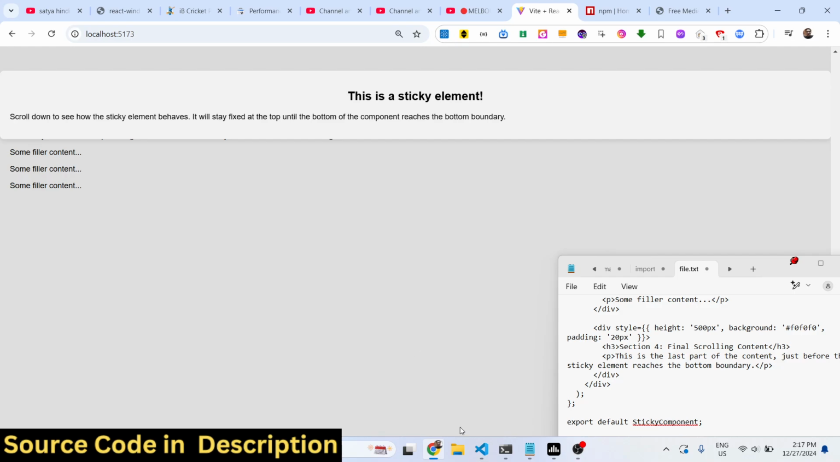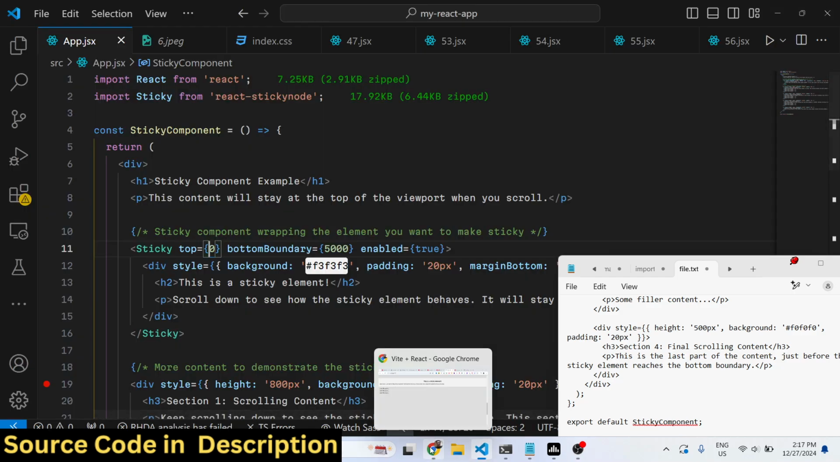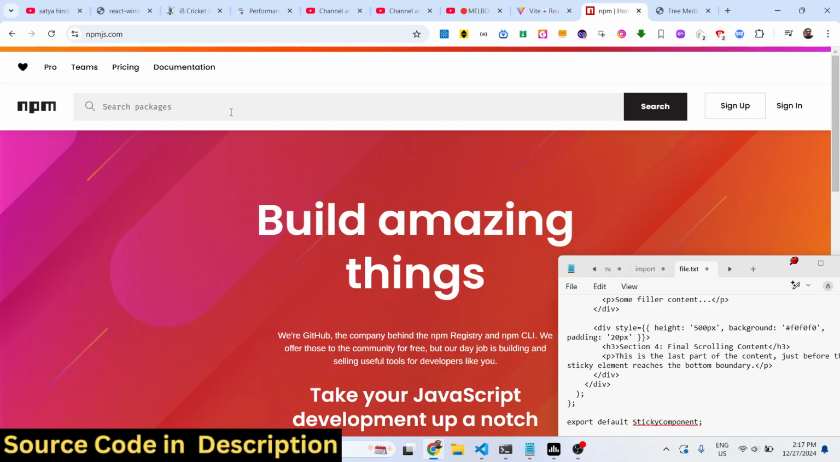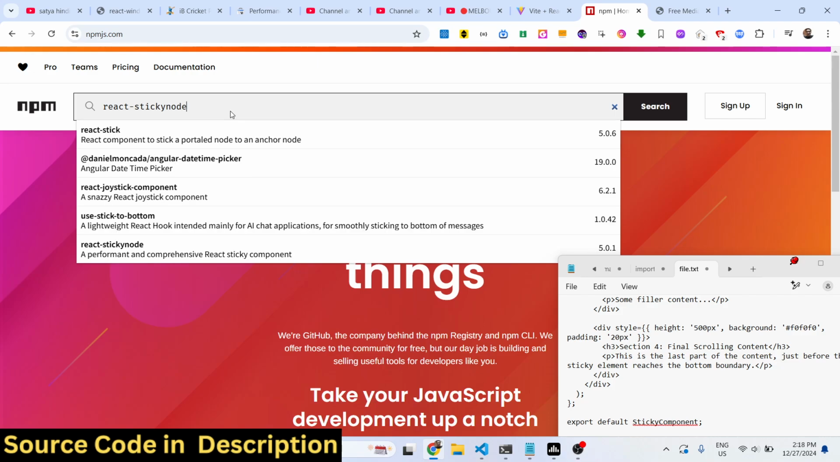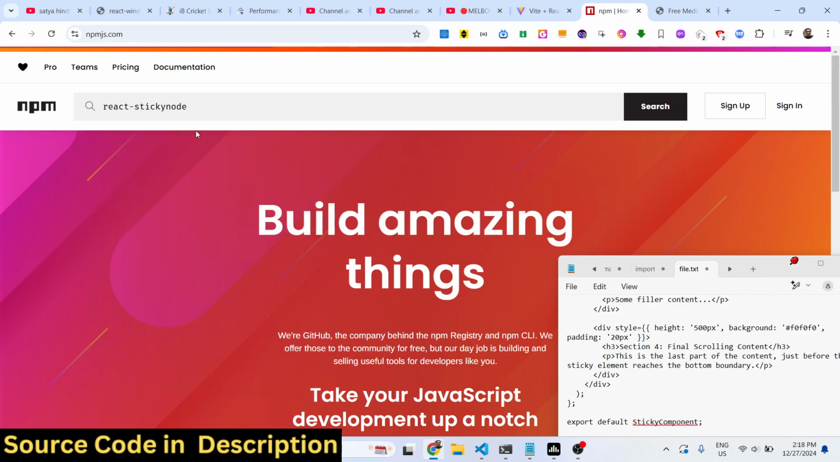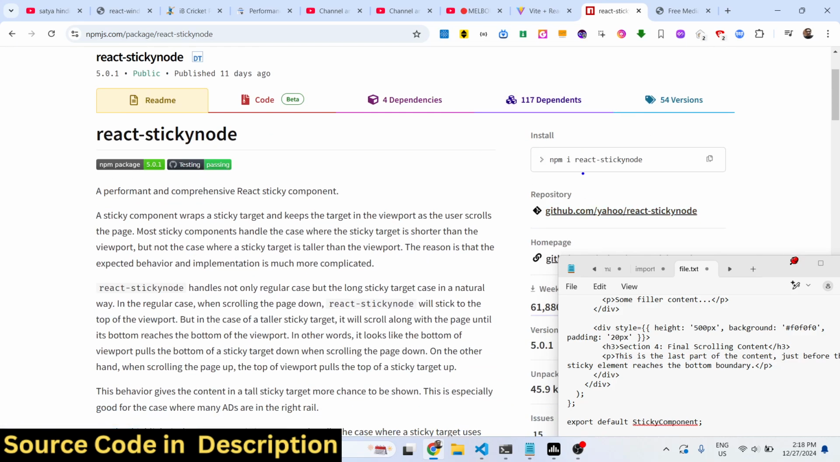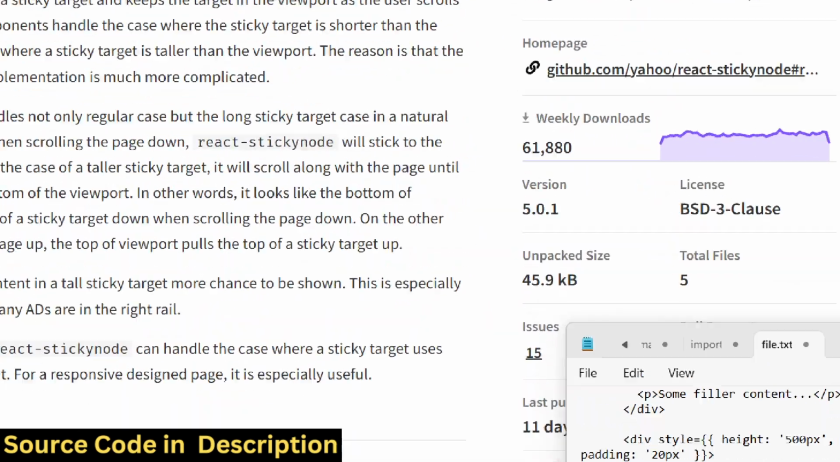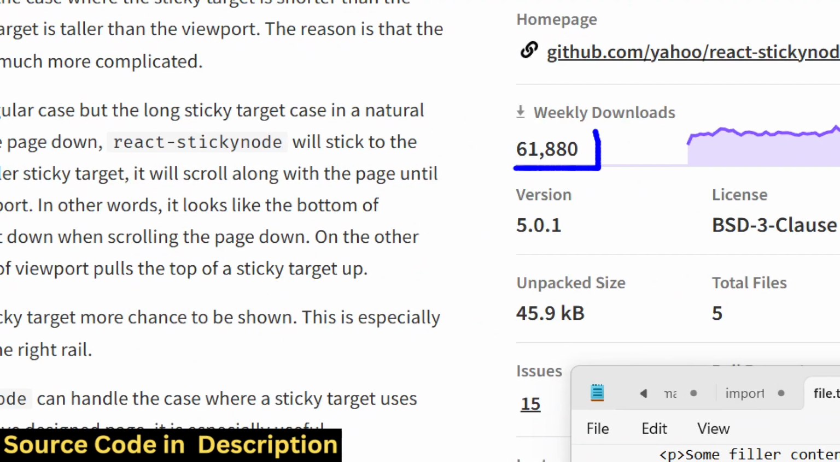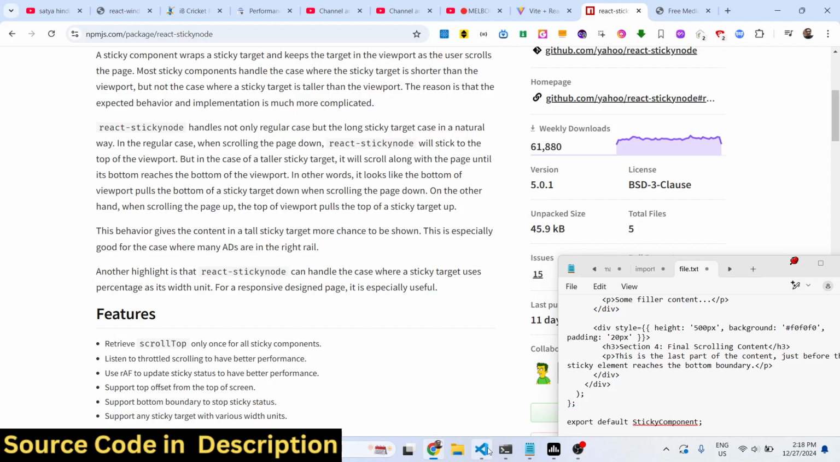The package which is responsible for this, if you go to npmjs.com and just search for this package, react-stickynode. So this is essentially the package which you can use. The command is very simple. You have this command. I've already installed it. So I will just show you a very simple example. It is having almost 62,000 weekly downloads.